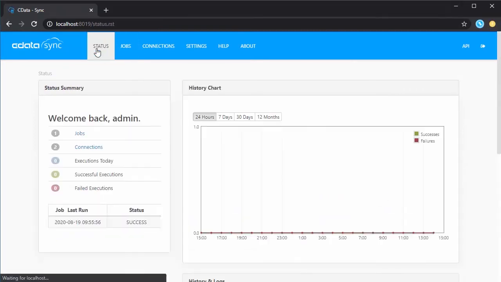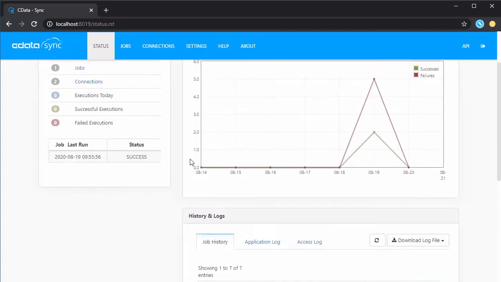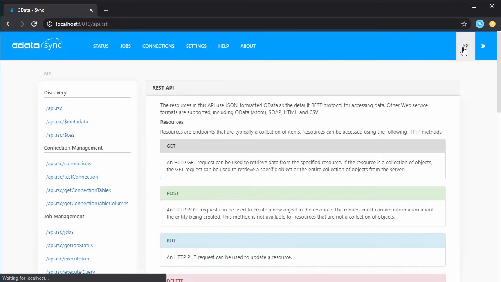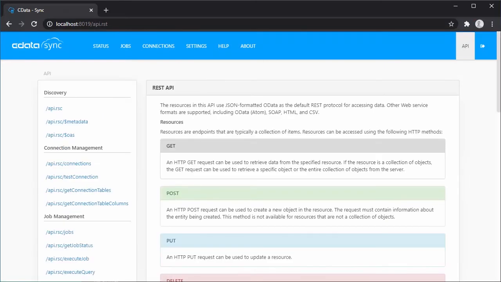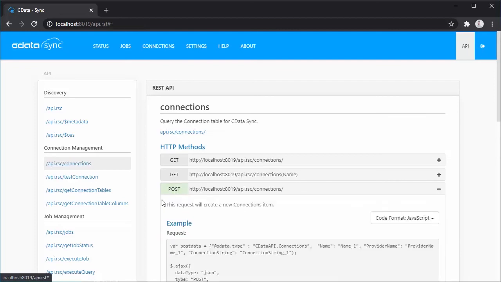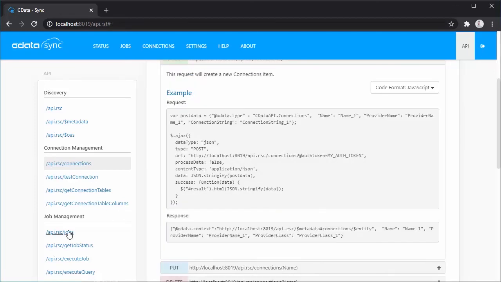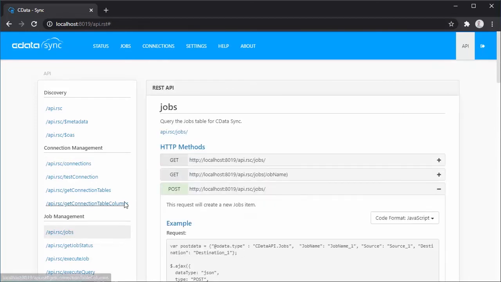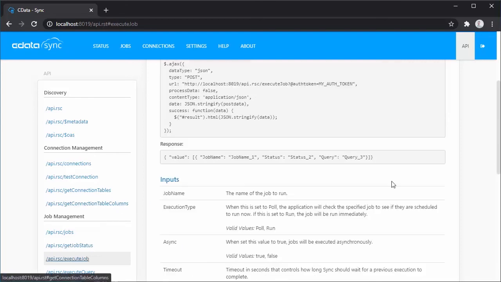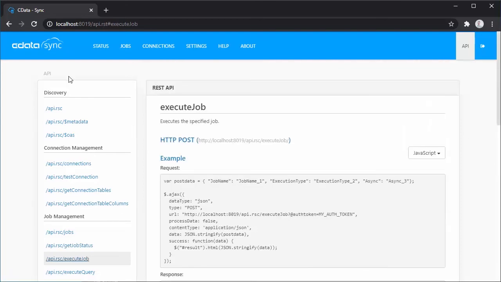With the replication job executed, we can take a look at the Status tab to see a history of the jobs run and explore the logs for our jobs, whether they completed successfully or not. Lastly, we'll look at the API tab, which documents the OData interface for the CData Sync app, allowing you to manage your replication from any development framework or tool capable of working with an OData API. You can create and manage connections and jobs, execute or cancel existing jobs, and even execute custom replication queries.